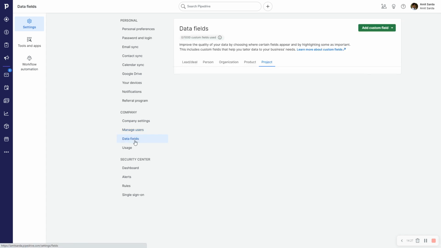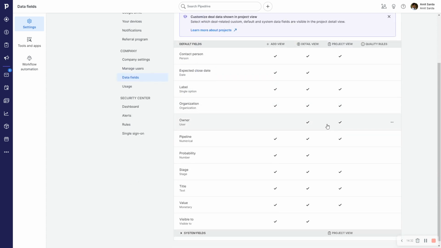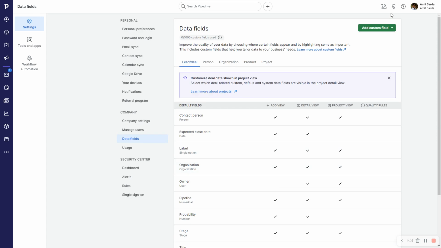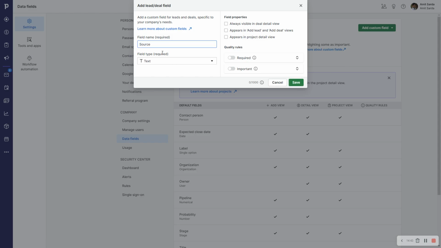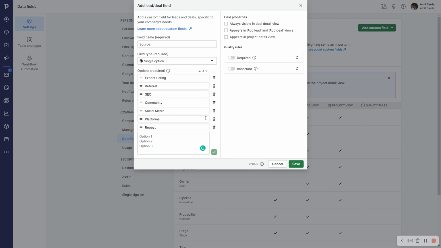Now coming to data fields, this is where I can add fields and I can provide access to certain fields. And very quickly, I'm going to, let's say, add a field for source. And this is going to be a single option field. And these are my options. Oops. Let me delete the hyphen, and let me sort these by A to Z.